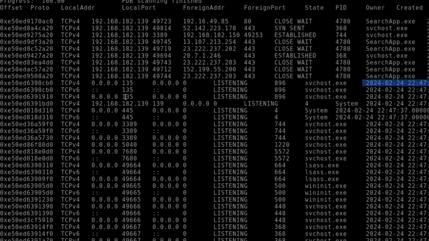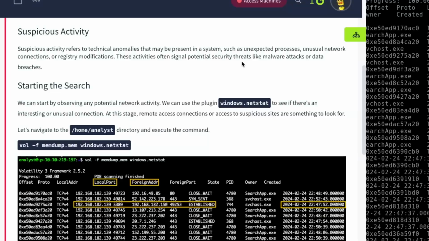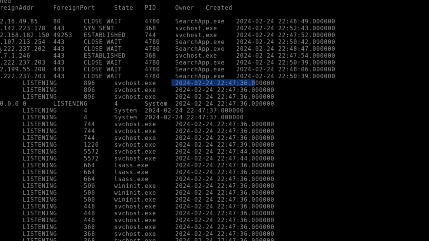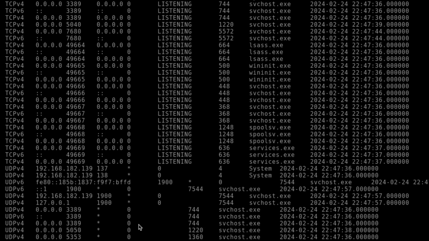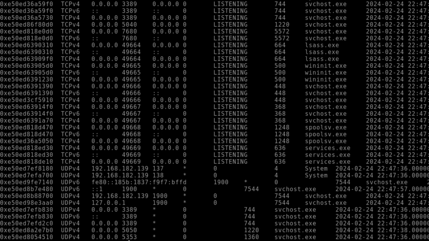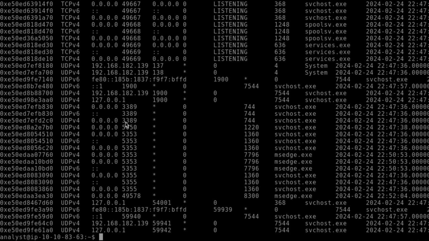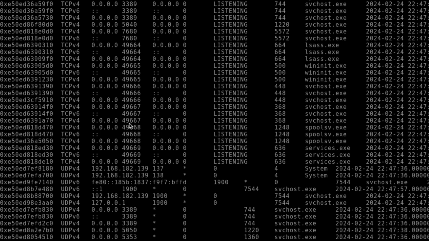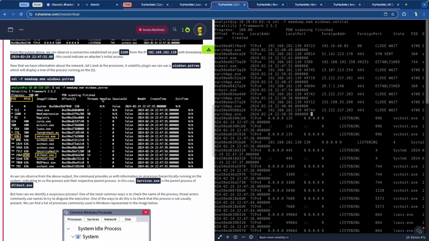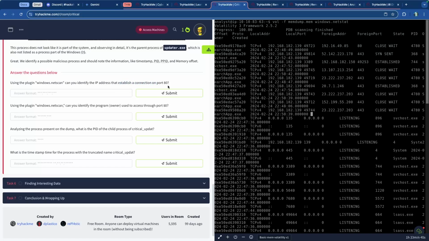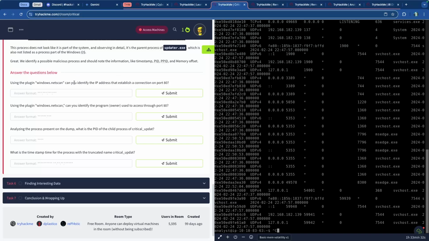So imagine if you didn't look at it in this view and you looked at it in this view right here, it's even worse. It's harder to look at. So we have port 80 as the one that's connected at the top right there. If you look at any other information here, there is nothing else on port 80 that I can see. So now the question is, can you identify the IP address that established the connection on port 80? It would be this guy right here. I would say that would be the IP address that established the connection on port 80.